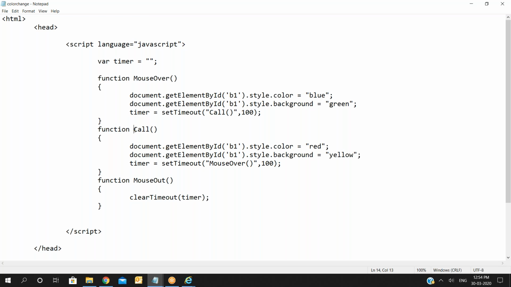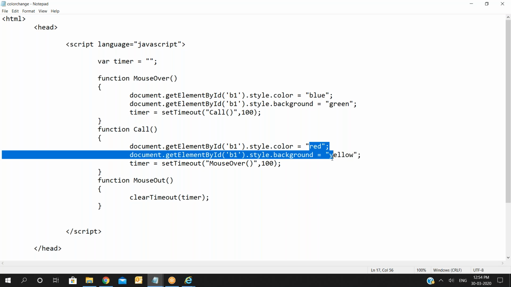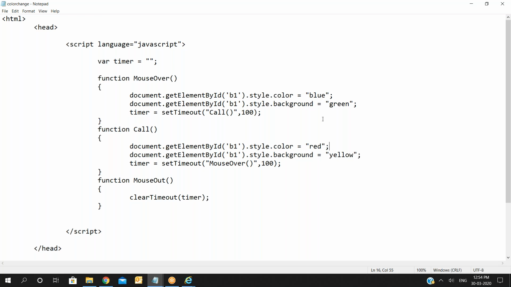So we have another function call. In this call I made the color red and the background yellow. So what happens once you move the mouse over, it will be blue and green initially, but for every 100 milliseconds the color will change to red and yellow. So blue and green, and red and yellow will change alternately.